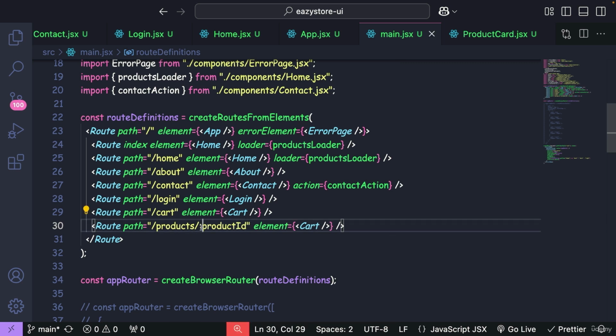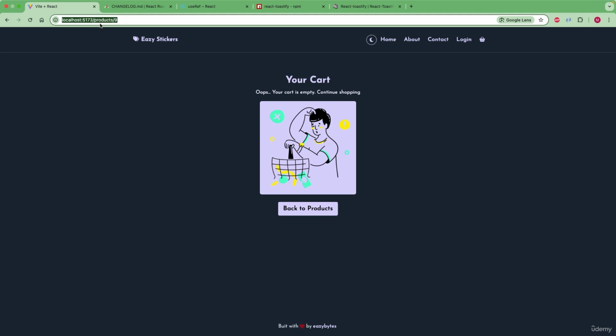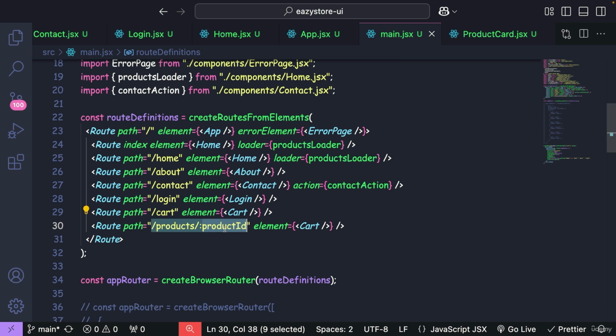So whatever we have defined with the help of this syntax, colon productId, it is going to act as dynamic inside our application. If someone is trying to navigate to products/9, this 9 will be assigned to this variable productId. The same request params data we can also access inside the respective component. I'll show you the demo around that in a few minutes. But before that, we need to define the correct component for this path.